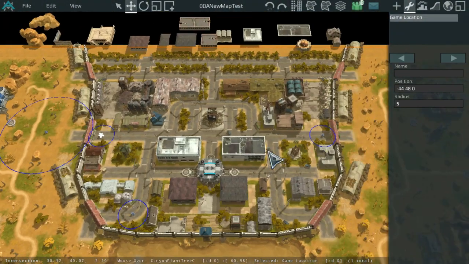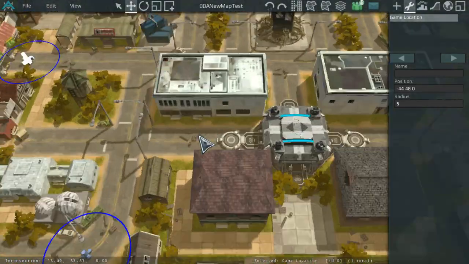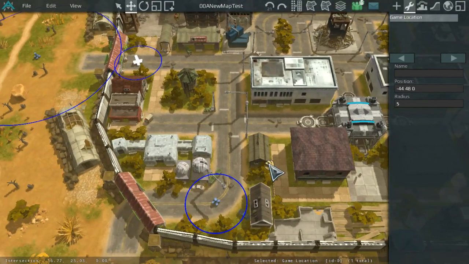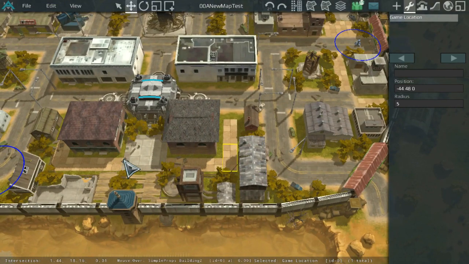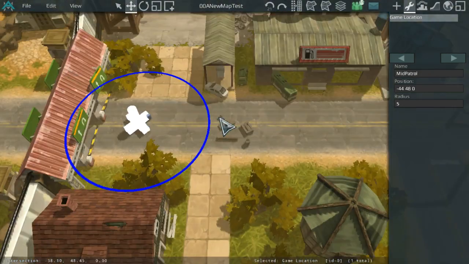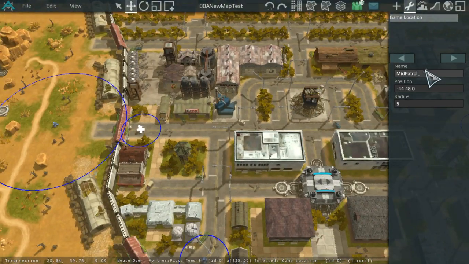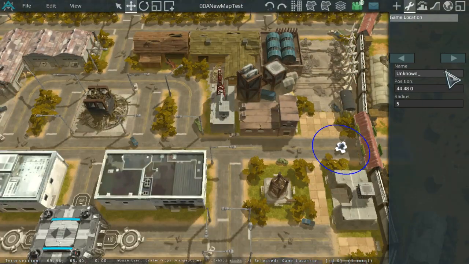Because mostly they can just have infantry patrol back and forth between 2 points. Very easy to script, and it's quite simple to follow-ish. I could have the infantry walk through this path down here, okay. Mid patrol. That's cool. Patrol 1, or we could call it 0 as a start for code, but we don't really care. However you want to name it.